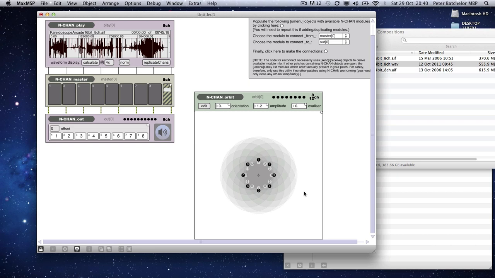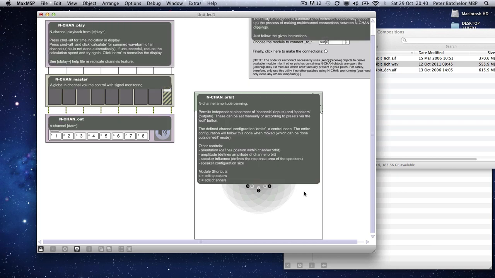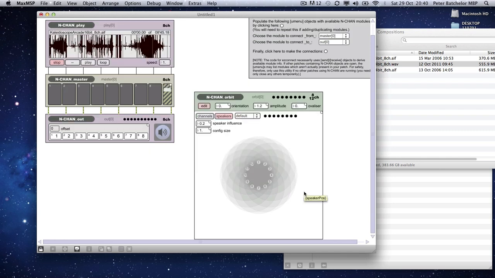Or if you have a PC, then I'm not sure what you use to replace Command, but whatever it is that you use. So press them all together and it will come up with instructions for everything, so that might be helpful. And you can see at the bottom of that one, module shortcuts: S to edit speaker positions, C to edit channel positions. So if I press S, then it comes up with a means of changing those.